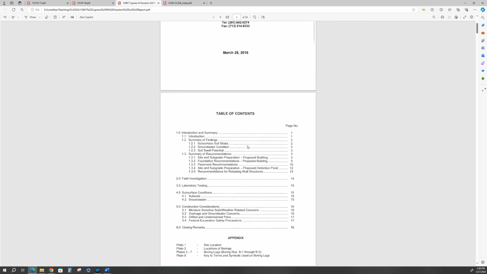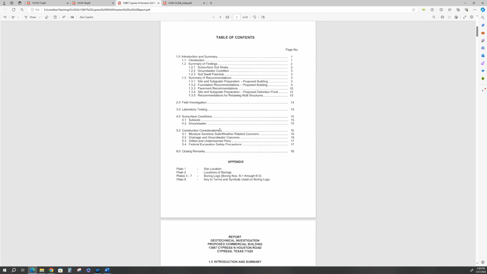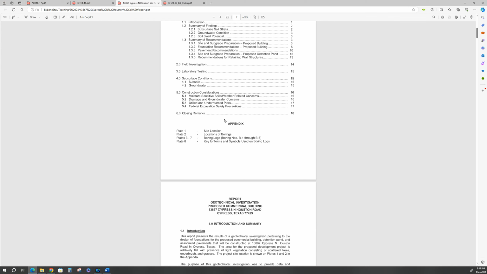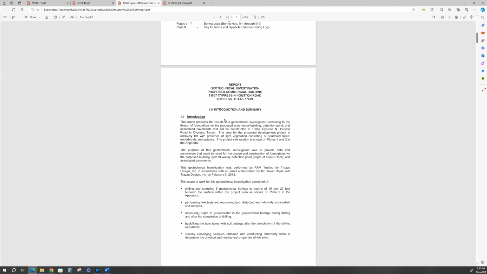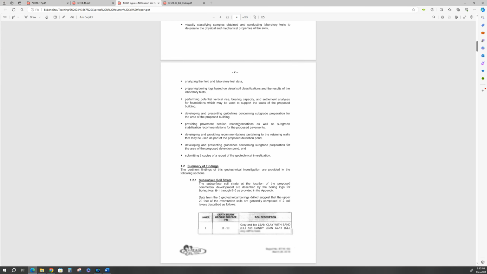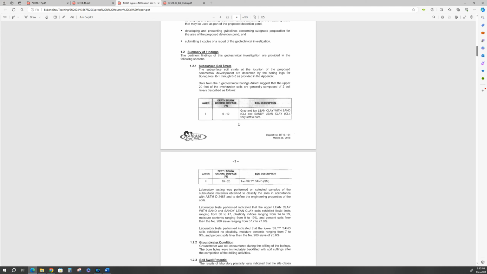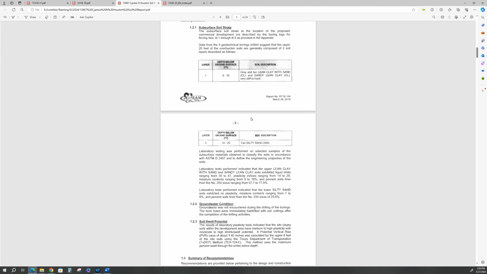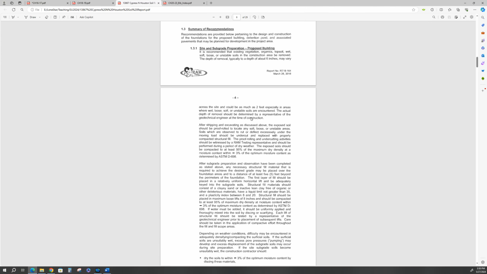Now, this report is in D2L. I expect you to go through it because there's some questions coming out of this report. All right. The field investigation. How many borings did they do? The laboratory testing. They get a plasticity index. How do they do all that? There's the introduction. Okay. There's the depth of the layers of the cores that they found.